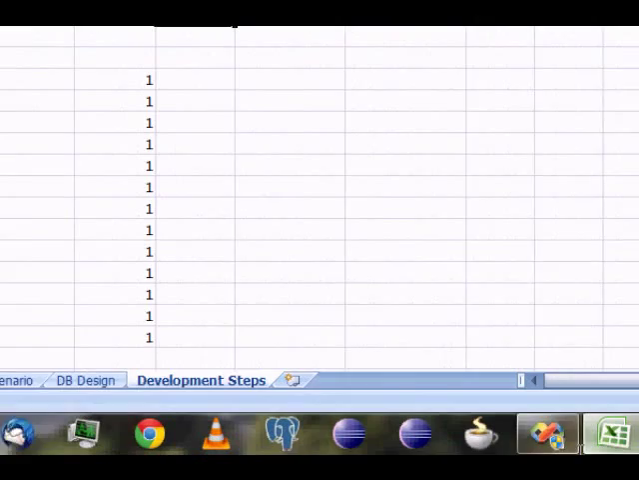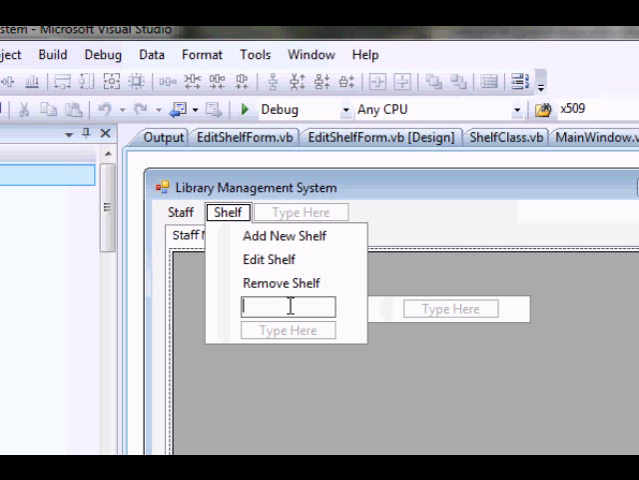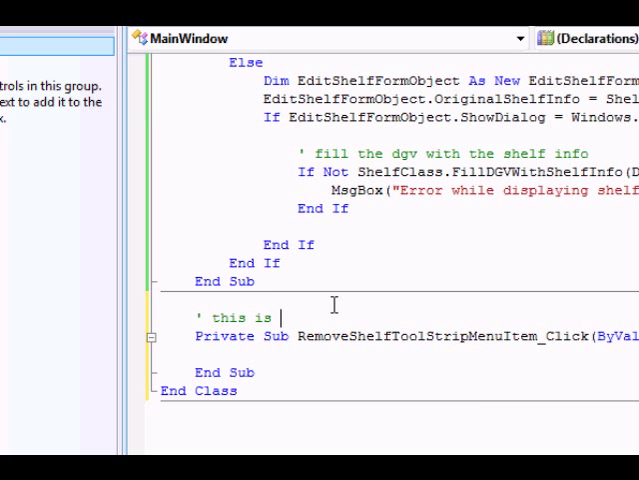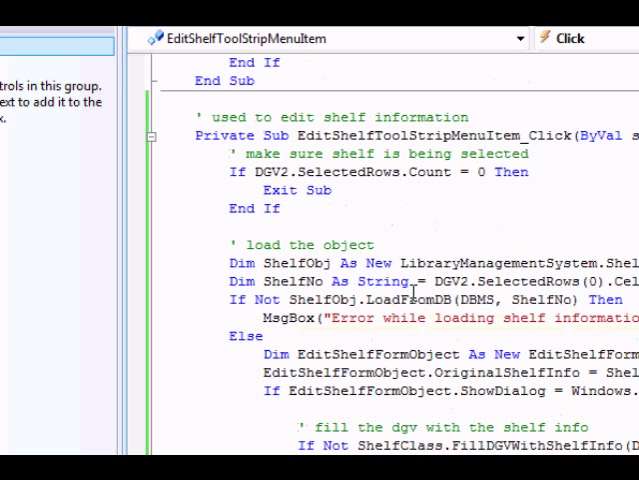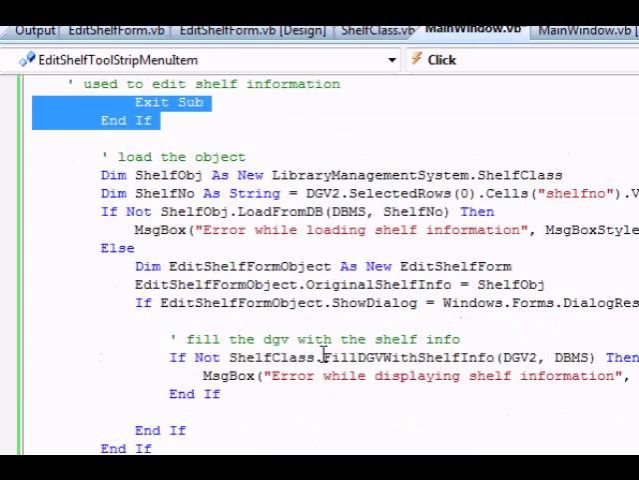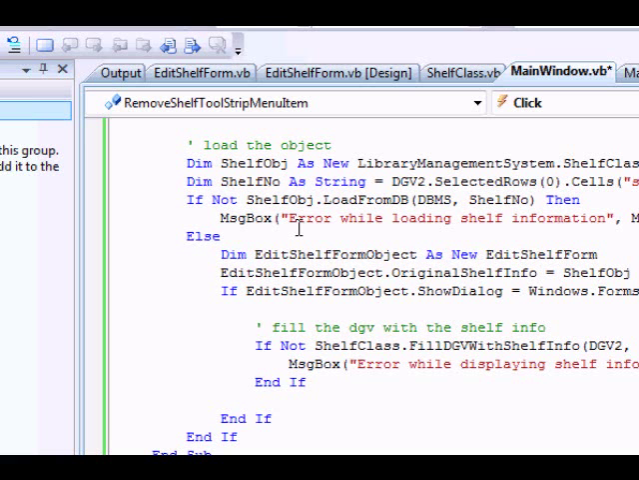Now removing a shelf is very straightforward. It will be like removing a staff member. So I just need to put a bar here. Okay, that's it. Remove a shelf. Okay, so this one, let's go here. This is used to remove a shelf. Okay, and next, what do we have to do? So here again, make sure a shelf is being selected. This is it.